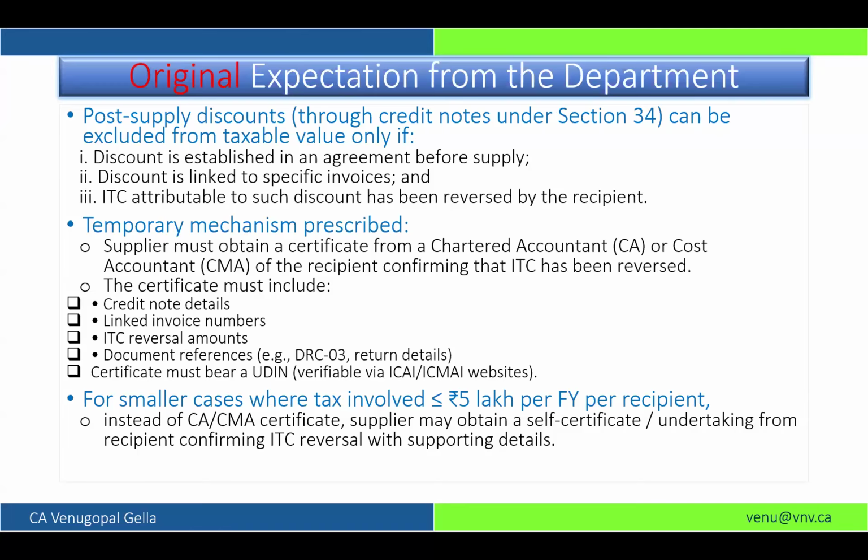Originally, the expectation from the department is on post-supply discounts, and they have excluded the discounts which are pre-agreed and specific to invoices. Other than that, for post-supply discounts given by way of credit note, a mechanism has been brought in saying that the supplier can reduce only when the recipient has reduced. What is the proof that the recipient has reduced?